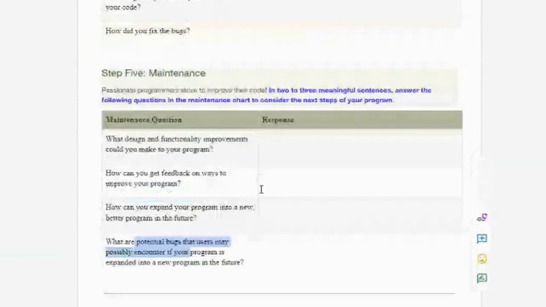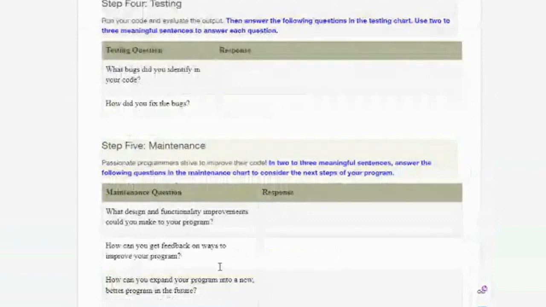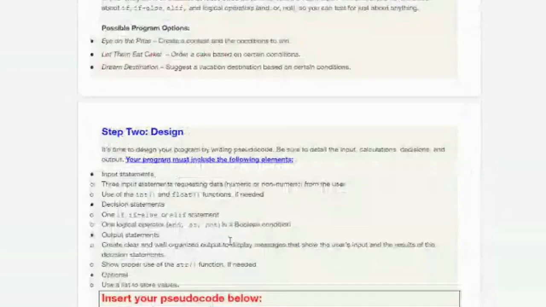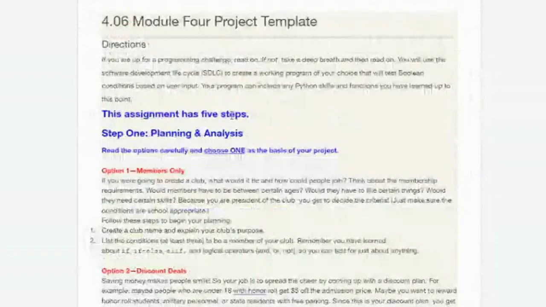So there it is, 5 steps, but the last 2 steps are all just questions. So it's planning, writing pseudocode, writing actual code. Step 3, actual code. All right. Questions on that? See what you got? I will remind you, let me put this back up on the screen real quick.